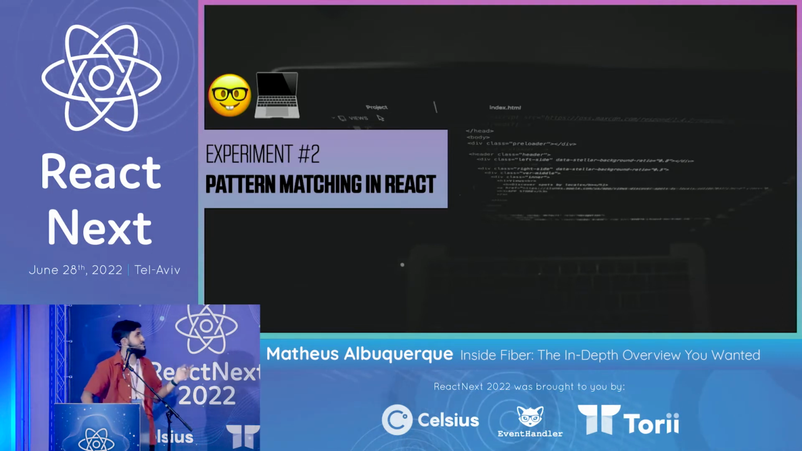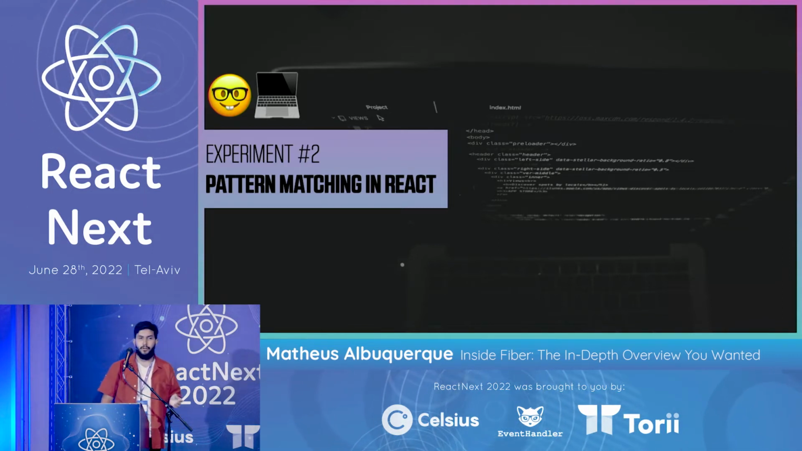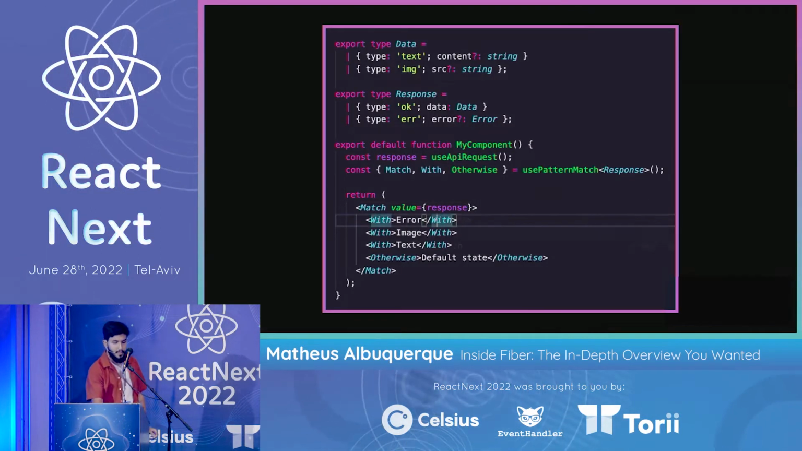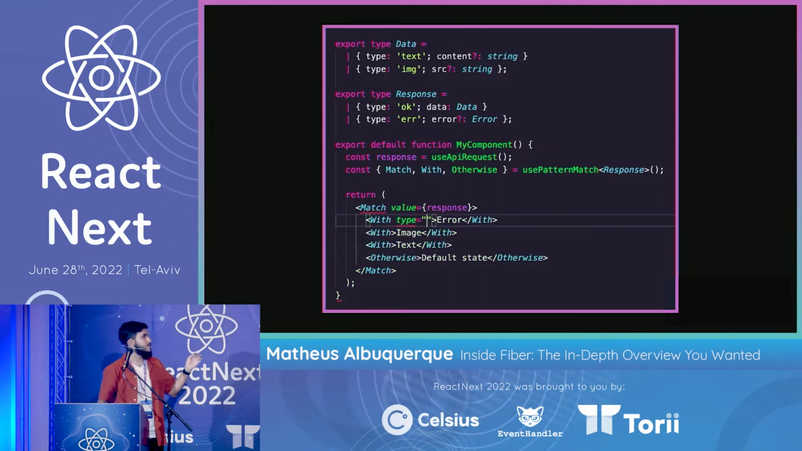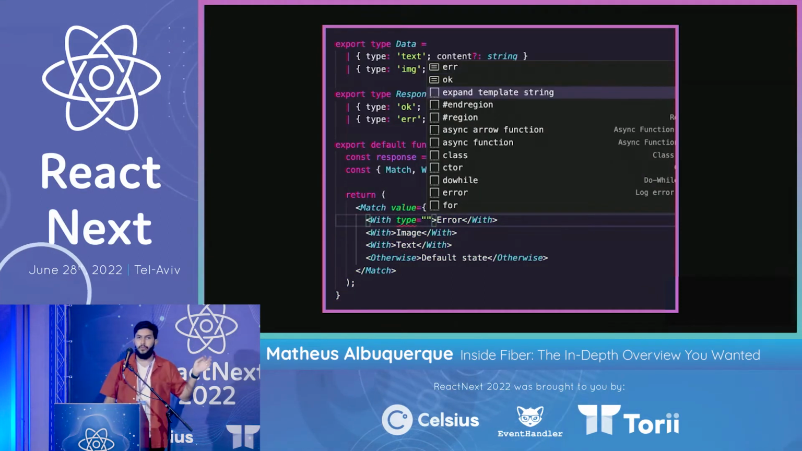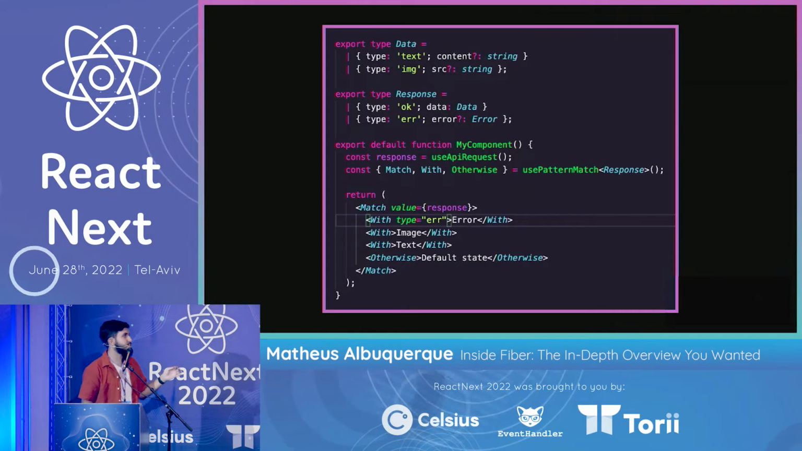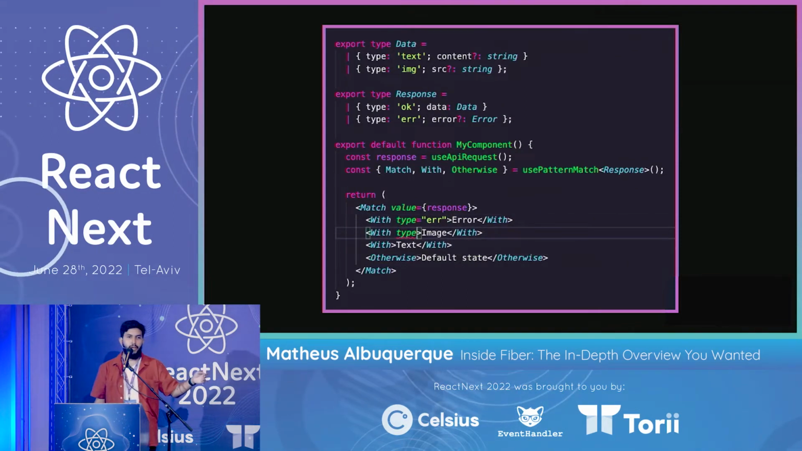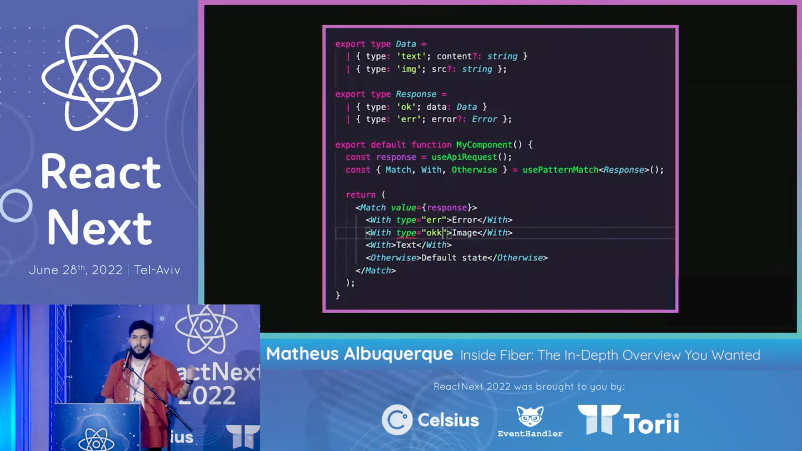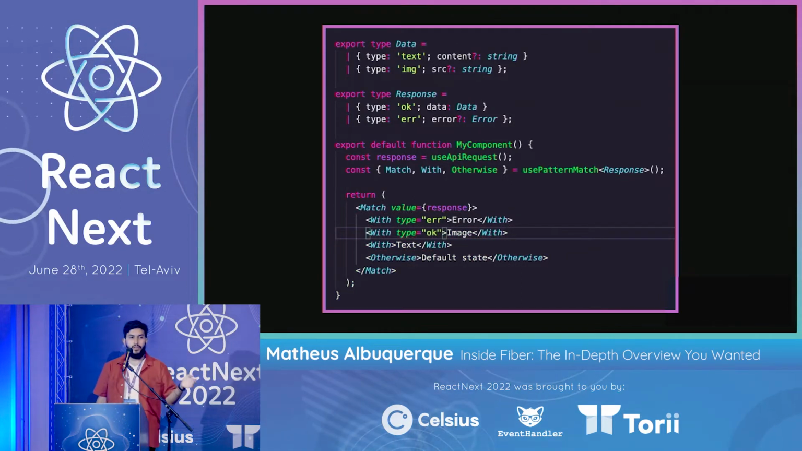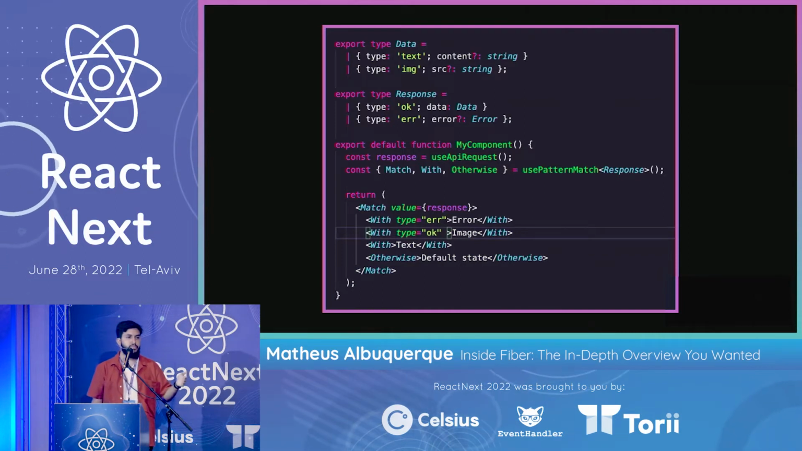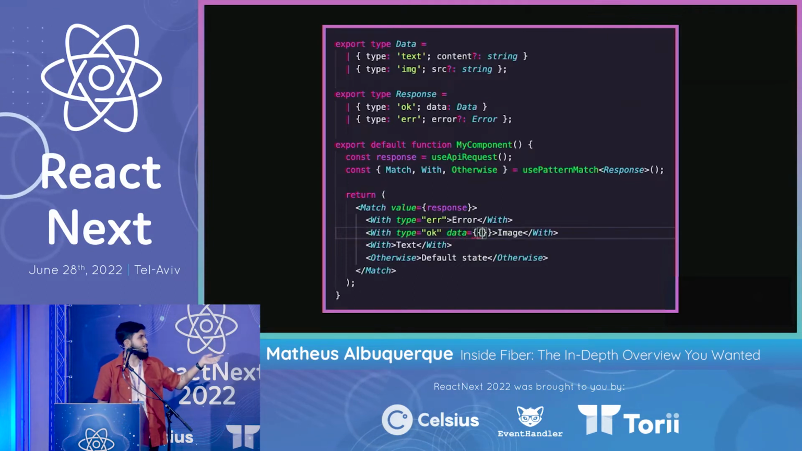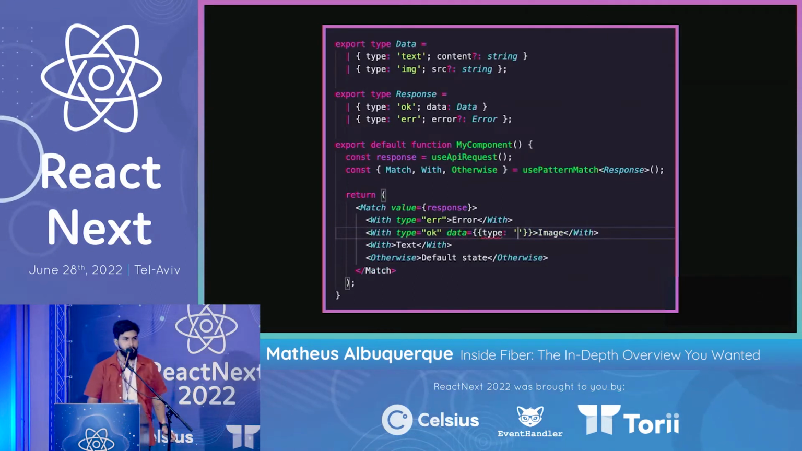And this takes us to our next experiment, doing pattern matching in React. So let's look at this piece of code. Here we have 3 components, match, with, and otherwise. And what this code is doing is it gets an API response, and then if we have an error from the API, it's going to render this error. But if we have an OK response, we're going to render different things based on what the response is. If that's an image, we render an image. If that's text, we render text, and then we have this default case.